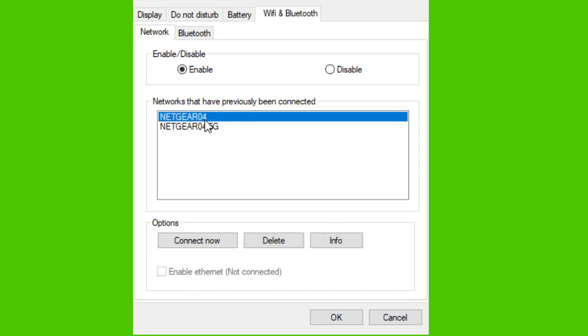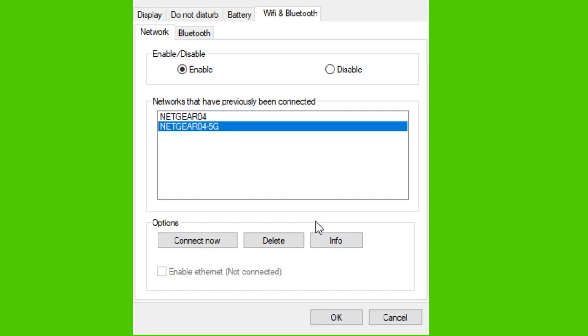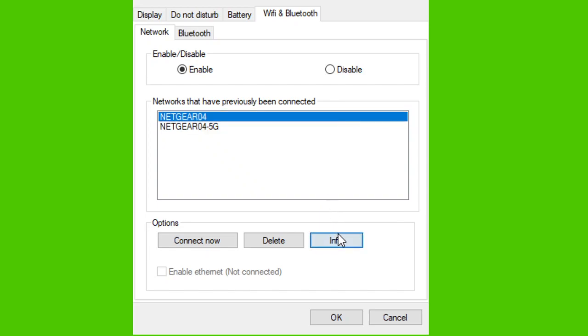Anyway, if we click this button, we have info. And we click this. No, it's basically like a little info thing. Network name, other info. Or delete.